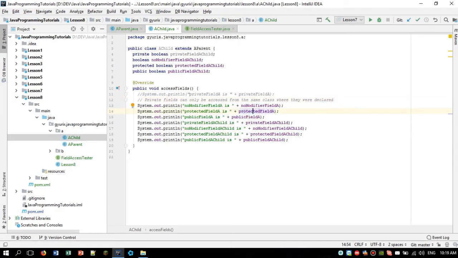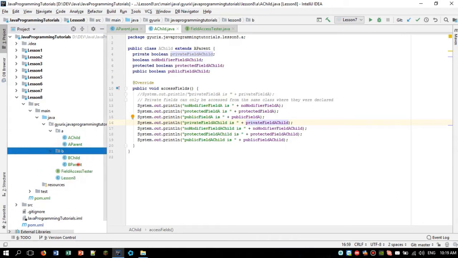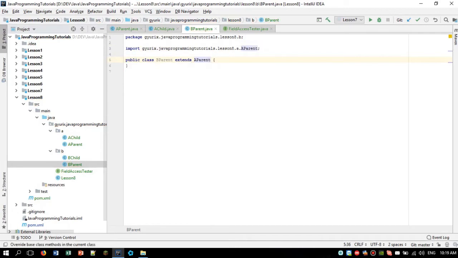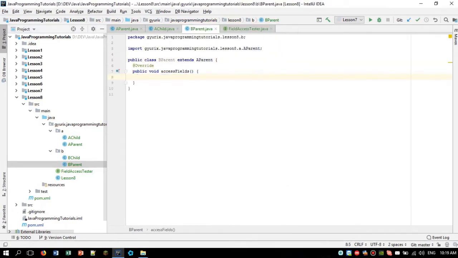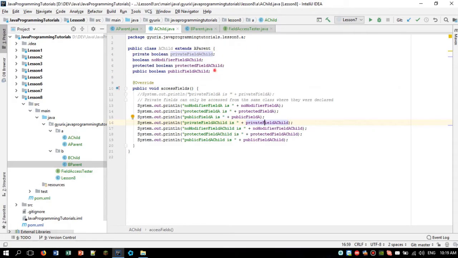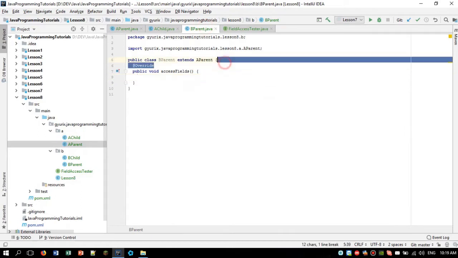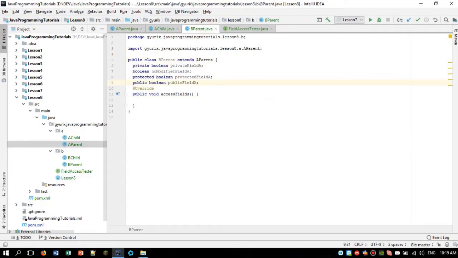So now we are going to first of all add some code to the bParent, and bParent will actually extend the aParent class. And we need to implement this accessFields method, of course, and we are going to just copy this whole code there from the aParent and rename all these fields to private field B, no modifier field B, protected field B, and public field B. And we are going to copy all these tests, what we made in the aChild class.